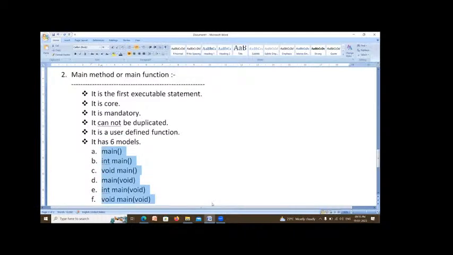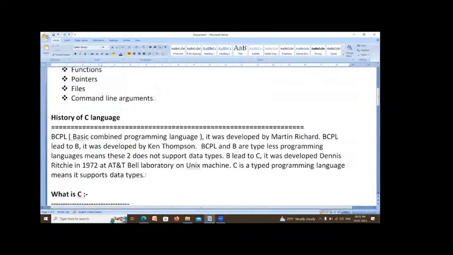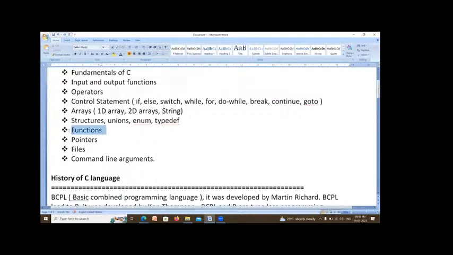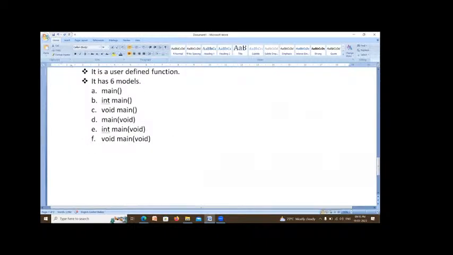What is the difference between the models? There are 6 models you can use. There is no difference actually. You can understand the difference at the time of functions. There is one concept, no? I already explained the functions concept. At the time of functions, you can understand the difference between int main, void main, and just main.